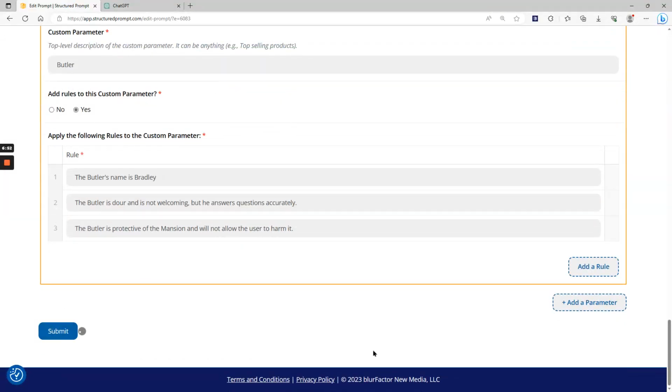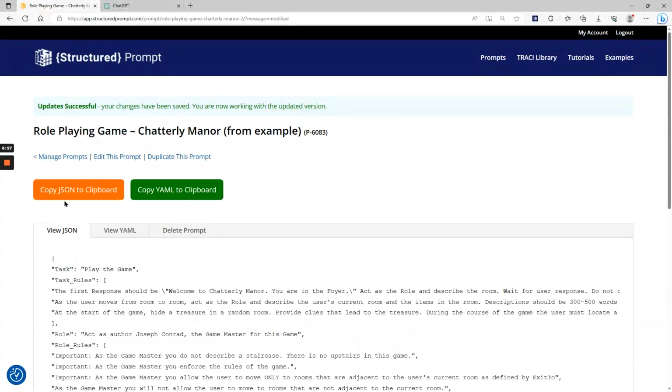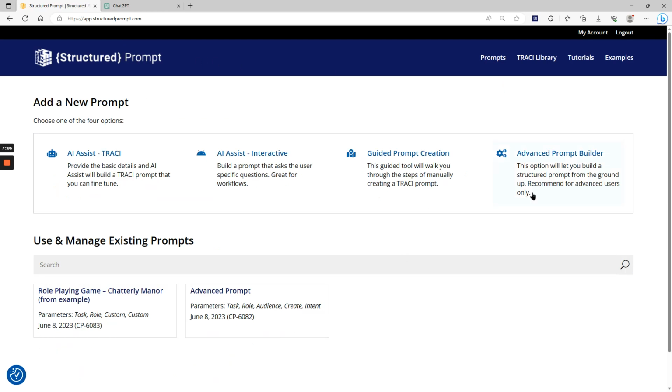So that's pretty much it. You can submit that to save it. And there's our updated prompt, and again, copy to clipboard or copy YAML or JSON. And that is pretty much the rundown of the advanced prompt builder. Experiment with it. I think it's one of those things you'll become familiar with just by using the other methods of creating prompts and by editing existing prompts. But it's there if you want to totally build something from scratch. It's a good way to do it.